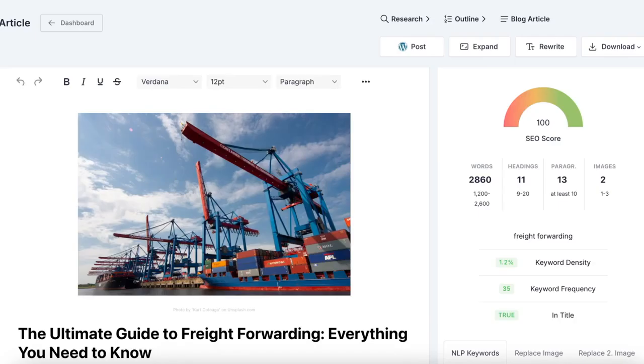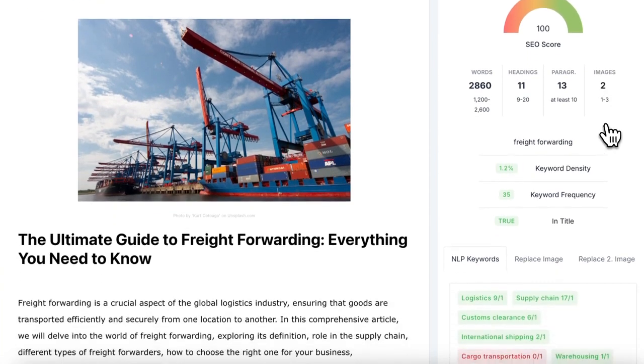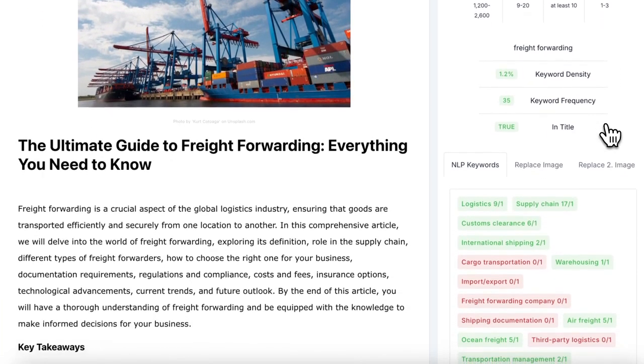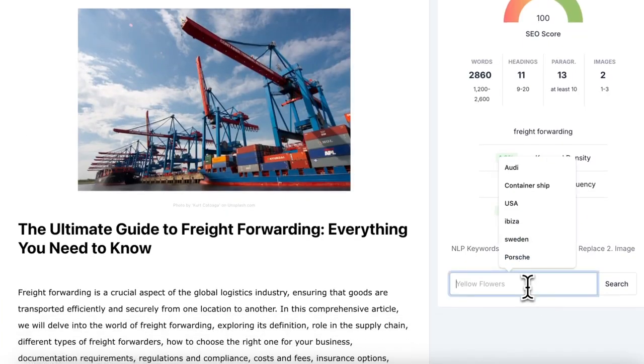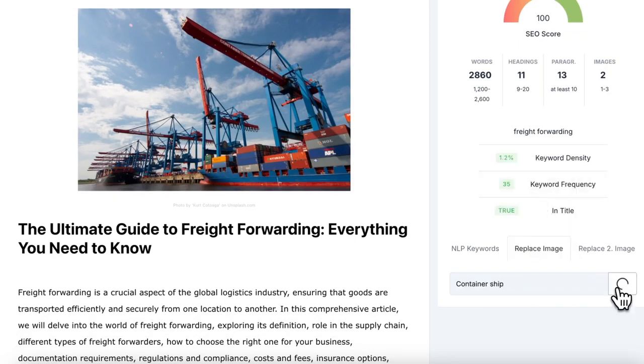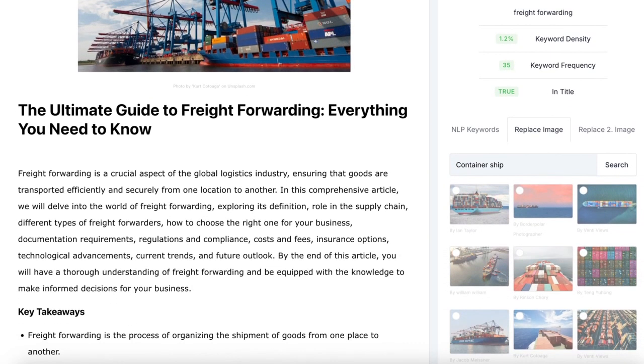Once you are done with your changes, you can proceed to the final step, where you will see the full article for the first time along with important SEO metrics and a list of semantic keywords, which you can include to improve the ranking of your content. Of course, you can also switch the images to another one if you don't like our selection. Just enter a search term and click on the image you want to use.